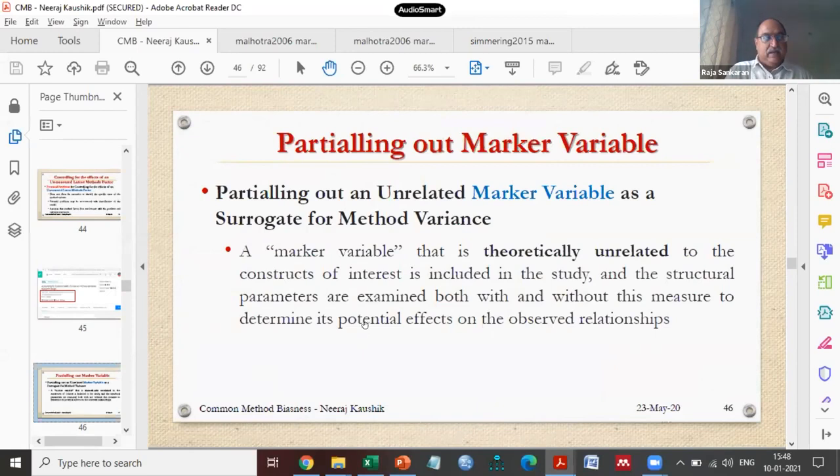The next thing I would go through from the slide is what is a marker variable. As we have seen, a marker variable is theoretically unrelated. So please do mark these keywords, and this is what I will be referring to when I choose a particular marker variable. The key aspect is that it should be theoretically unrelated to the construct of interest. And if we look at the structural parameters, they are examined both with and without this measure to determine its potential effect on the observed relationship.